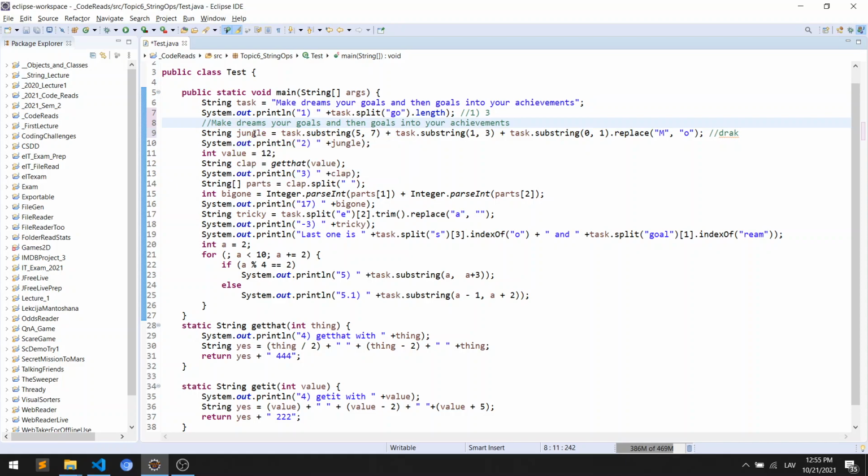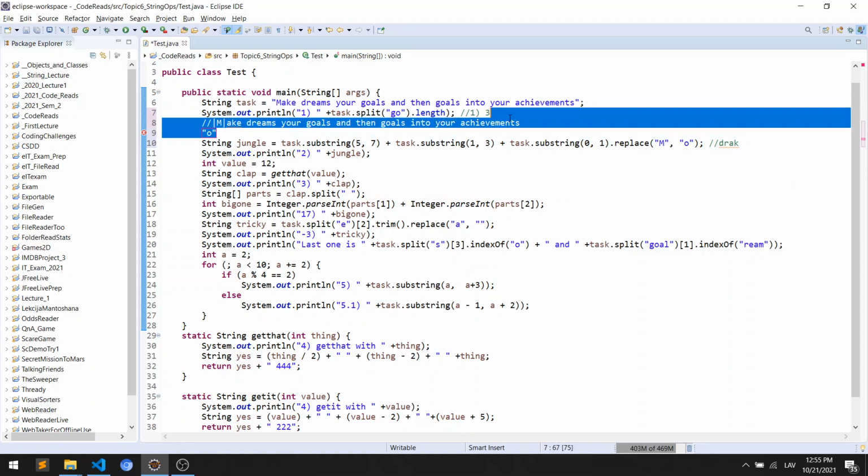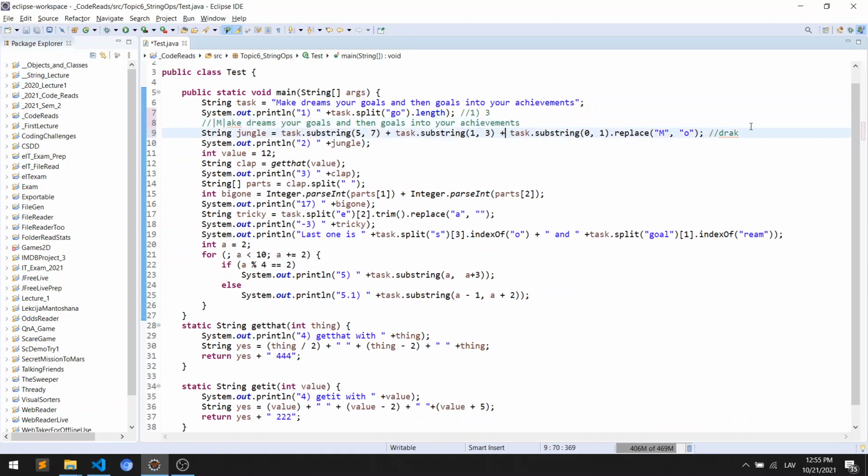So we cut before the 0th element, we cut before the 1st, and we get a substring of 1 symbol, and from that, so the result of this thing would be just a string with 1 symbol in it, and now we're replacing all the uppercase m's with lowercase o's, and this becomes simply a lowercase o. And we add that one to the string that we created before. So the result of this and the value of jungle becomes Draco. Once we print it out, simply Draco like this.